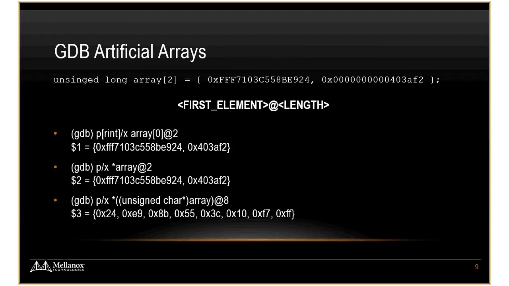Equivalently, we could dereference array as a pointer, and $1 and $2 are equivalent. I could, if I wanted, look at the array byte for byte, in which case I would cast array into an unsigned char pointer, dereference it, and then ask to see the first 8 such elements, in which case I would get what I see in $3.